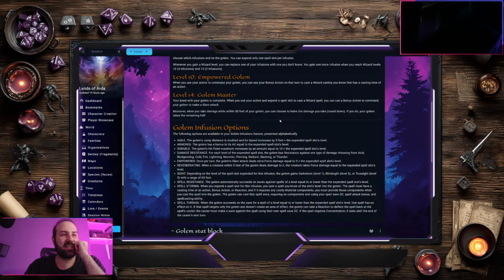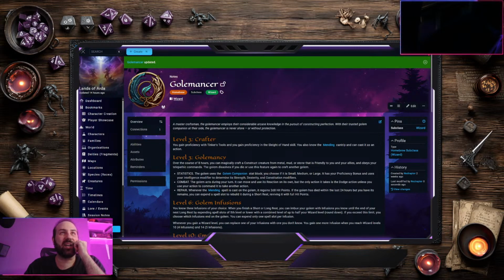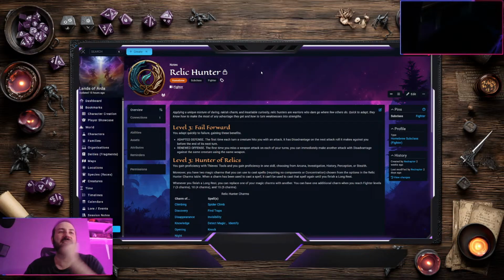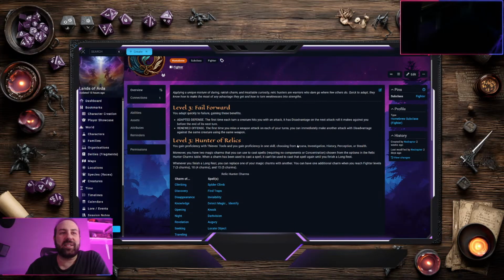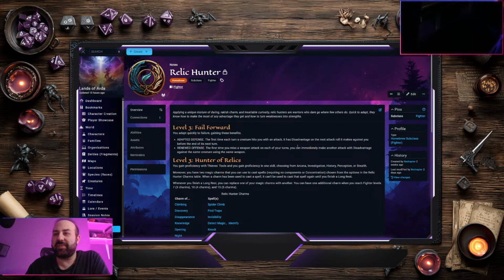Okay, next, what do we have next? Next, we have our fighter subclass, the Relic Hunter. The Relic Hunter is a subclass that mixes a little bit of magic buffs.